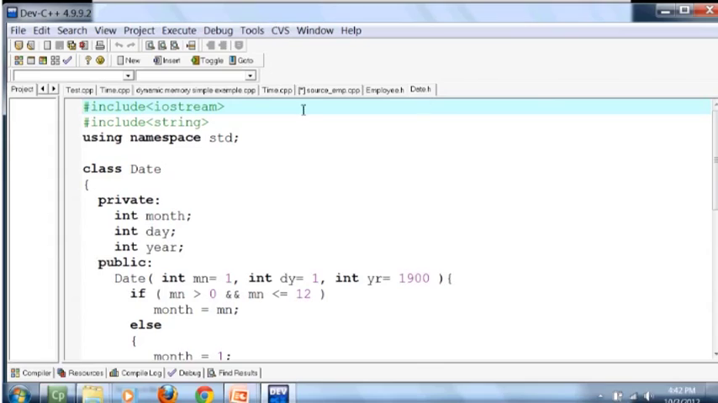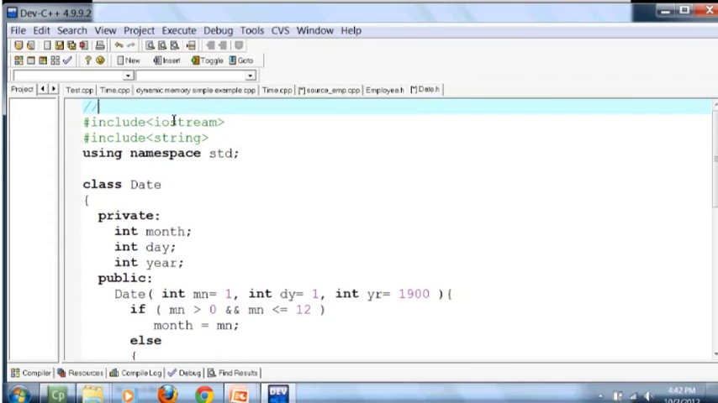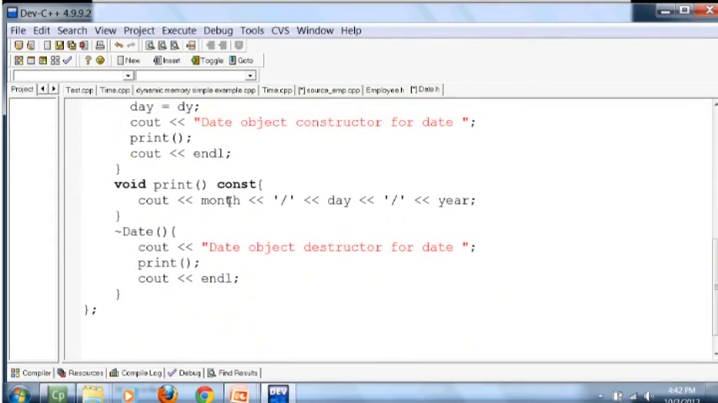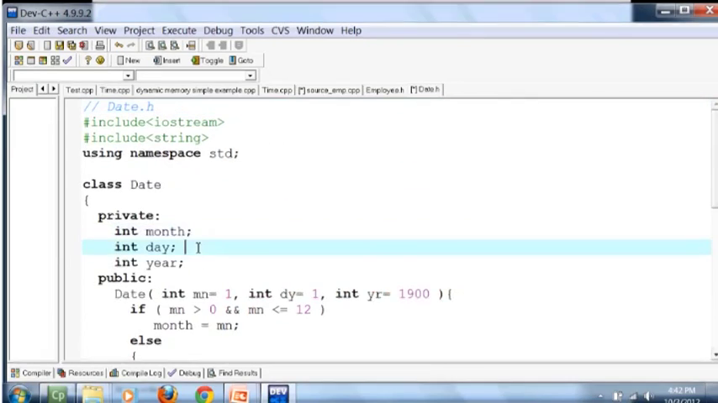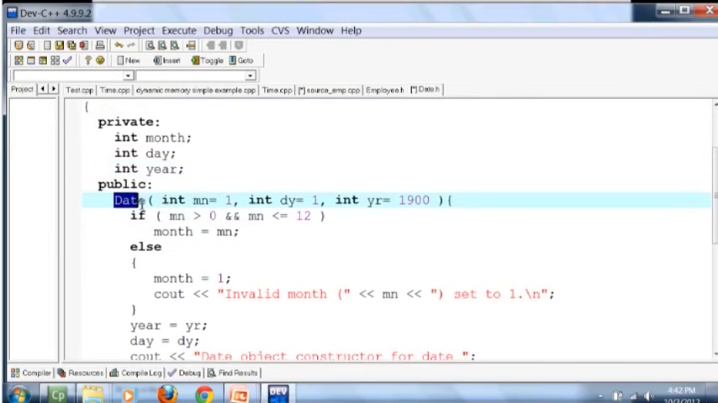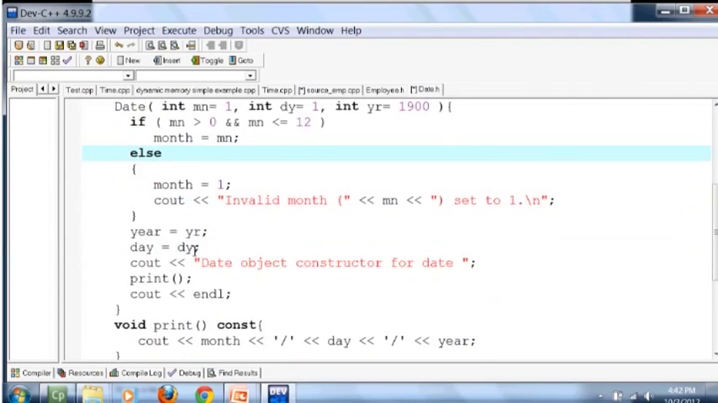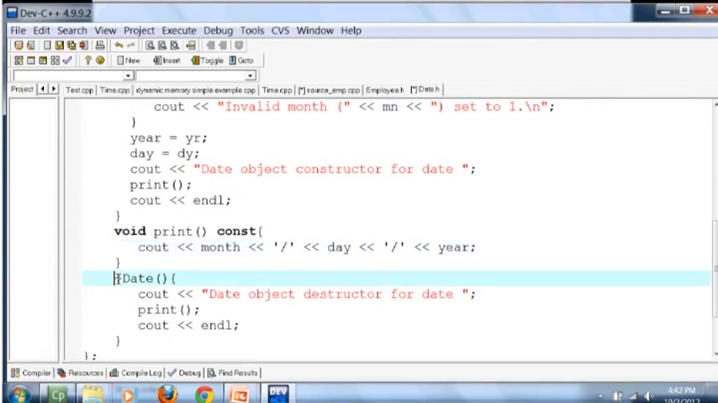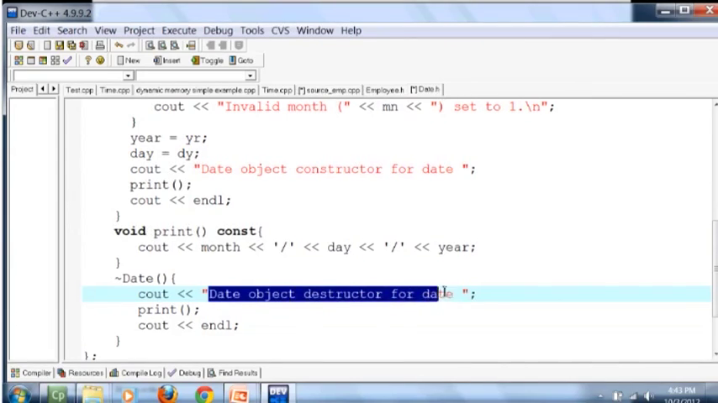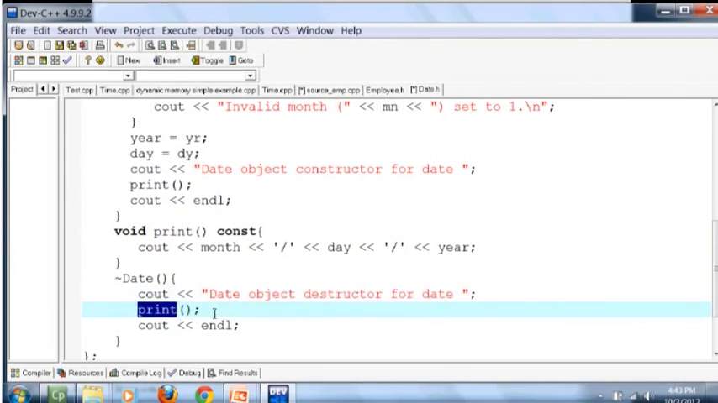So here this file is date.h. Let me write, date.h file, and this file contains just the definition of a date class, right? So a month, day, year. This is a constructor. Default date is set, and then we are checking the print function, and then a destructor, right? The destructor just displays the message, date object destroyed for date, and then print the date, right?